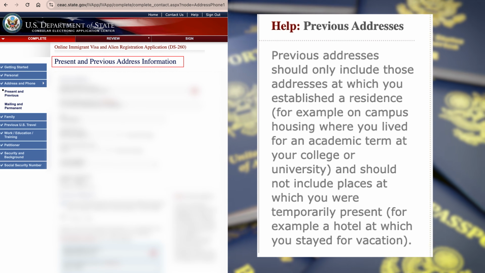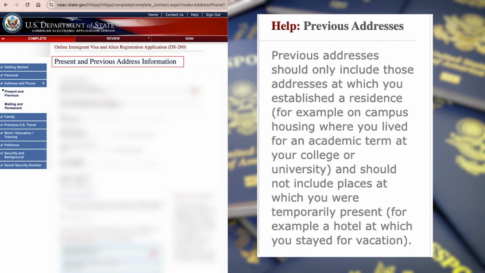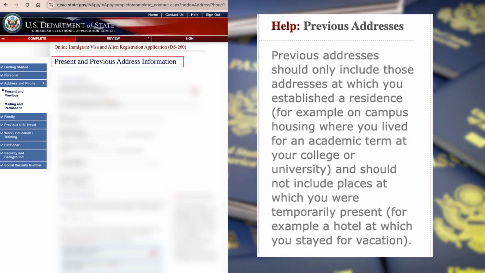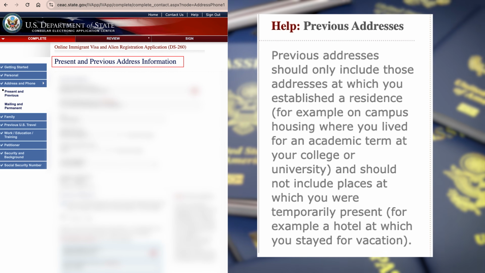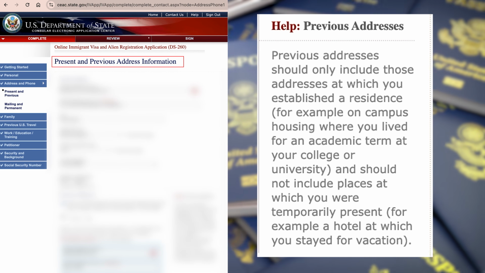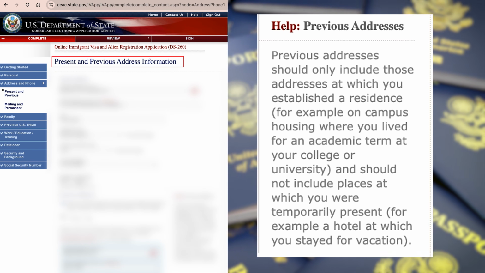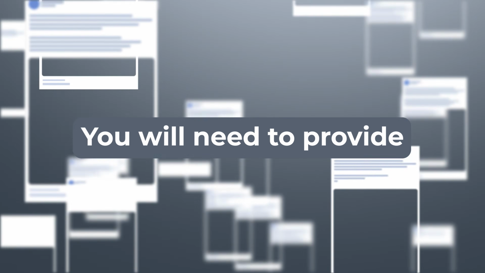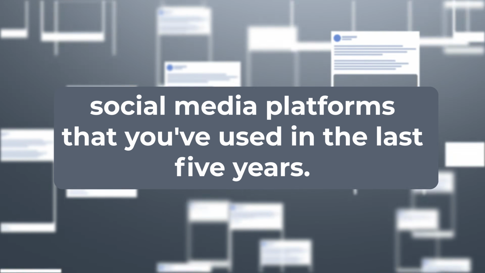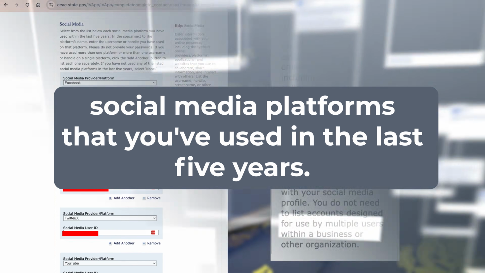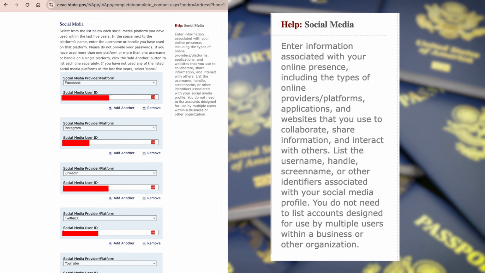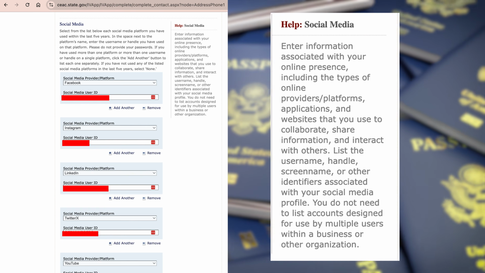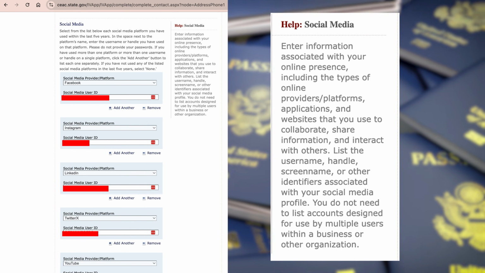If you're in your 20s to mid-30s, you will not have to include addresses like university or college campus housing. I mention this because you will be asked to provide all addresses where you've established residences since turning 16. Social media. You will need to provide social media platforms that you've used in the last 5 years. You will be asked to provide the username and handle that you've used on each platform. Gather this information in advance.